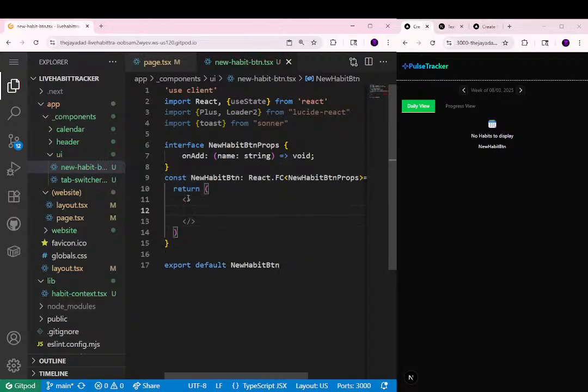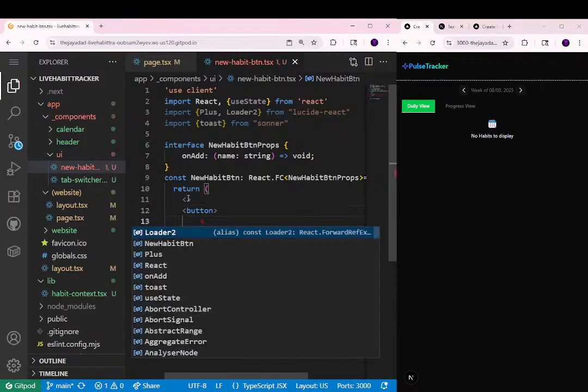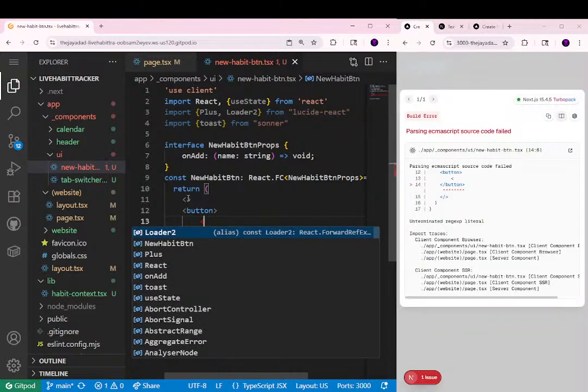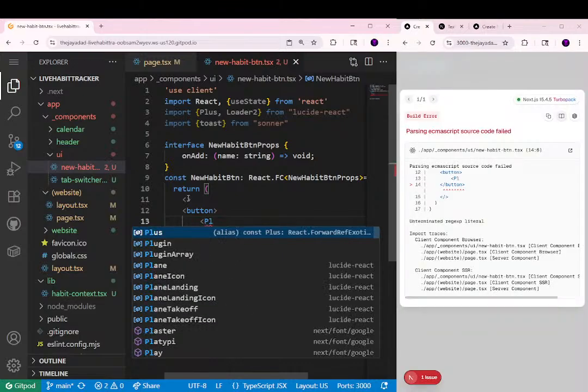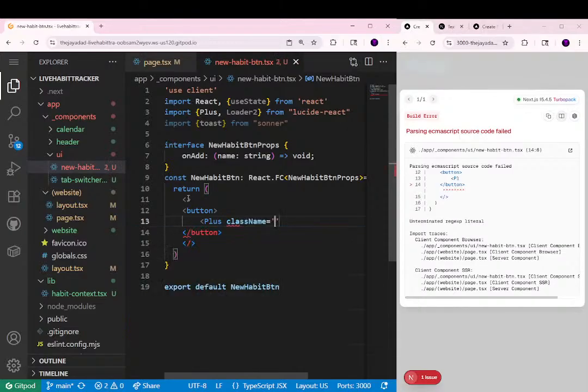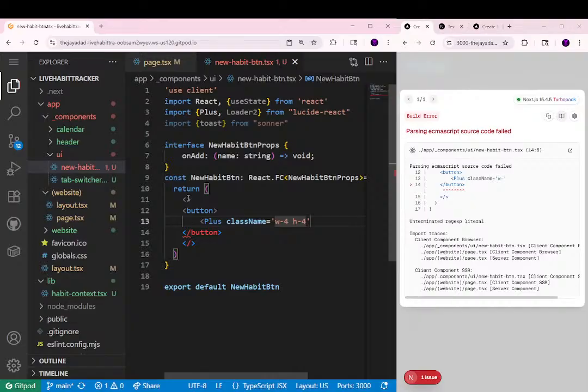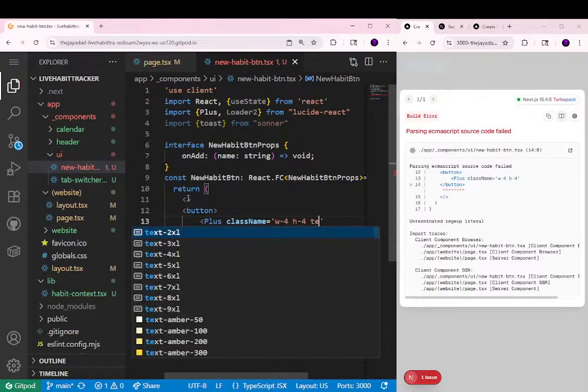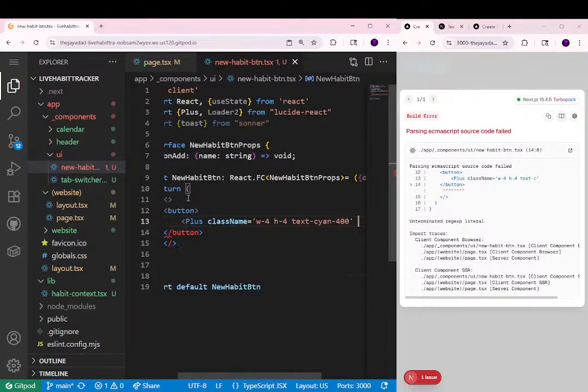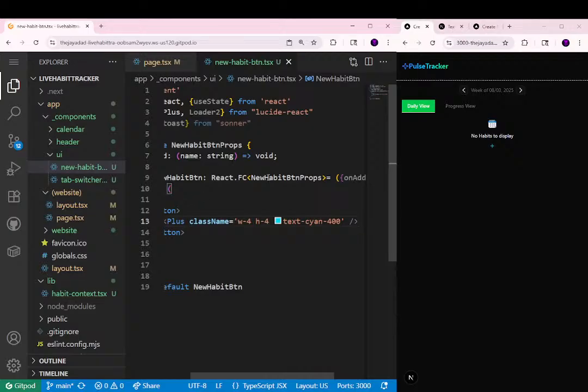So we'll update the div and shift it over to a fragment and add in a button. The button will have the plus sign icon. I'm just going to give it a class name to set the width to 4, the height to 4, and we'll make the text color cayenne 400. Hit save, and then we see the little plus sign right there.